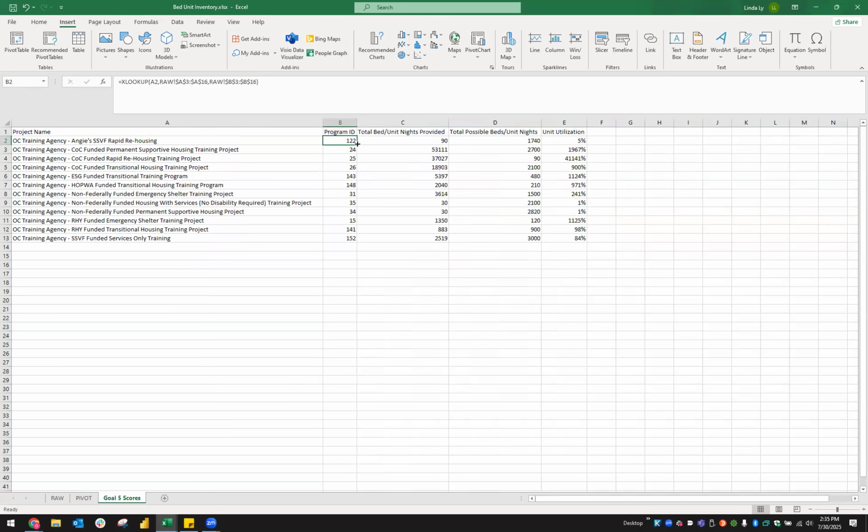And once you have that done, you're going to drag down the data and it's going to populate for you. So now we have the project name, program ID, and total possible bed unit nights. The only thing we have left is the total bed unit nights that has been provided.